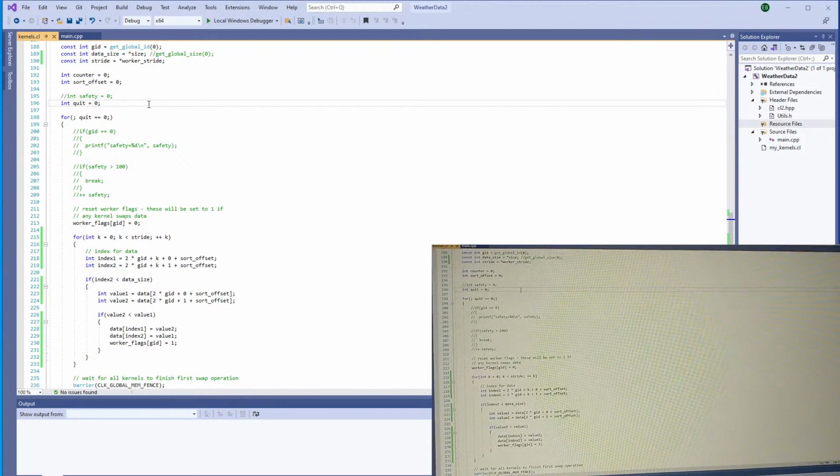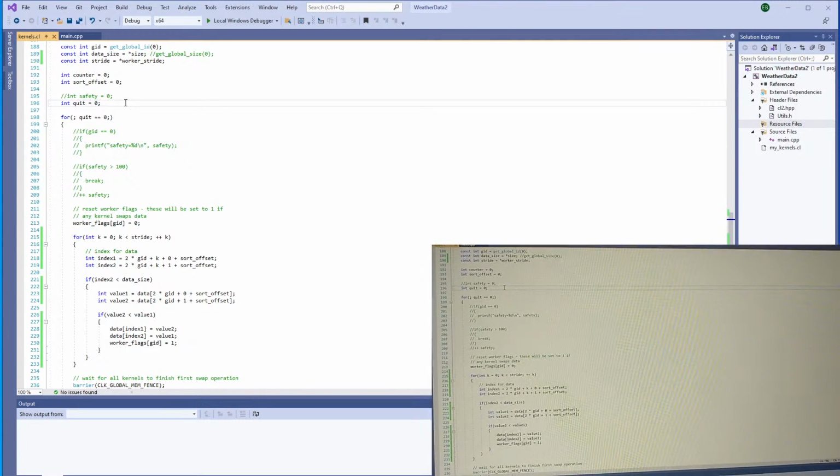But it's not infinite, because you can quit. That's why there's this thing and it says quit. And when quit is 0, we don't quit. But if quit is 1, we do quit. Then there's some other things here.